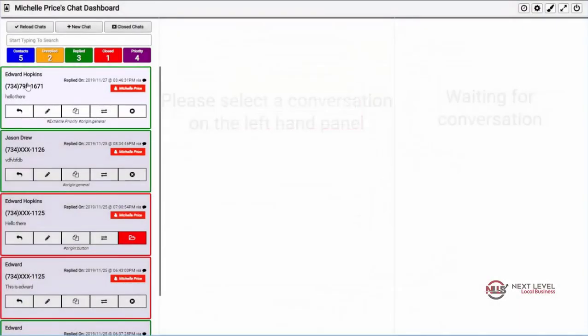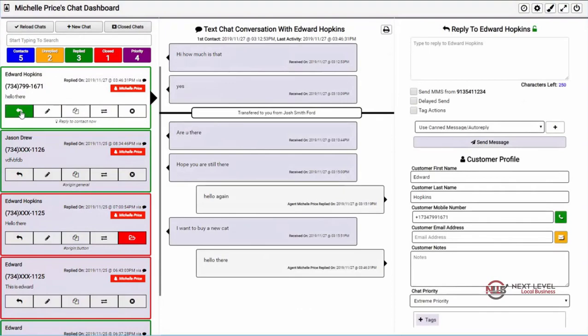Next is the reply button. So this actually serves the same purpose as clicking on the full box here. It'll open up the conversation in the right hand boxes here. So the middle panel here, it'll tell you who the chat conversation is with, the first contact when they first chatted with us, and then the last activity, which could be the reply from either the agent or from the customer. To print the conversation, you can do a printable format by clicking print, but here you can see the entire history of the conversation.